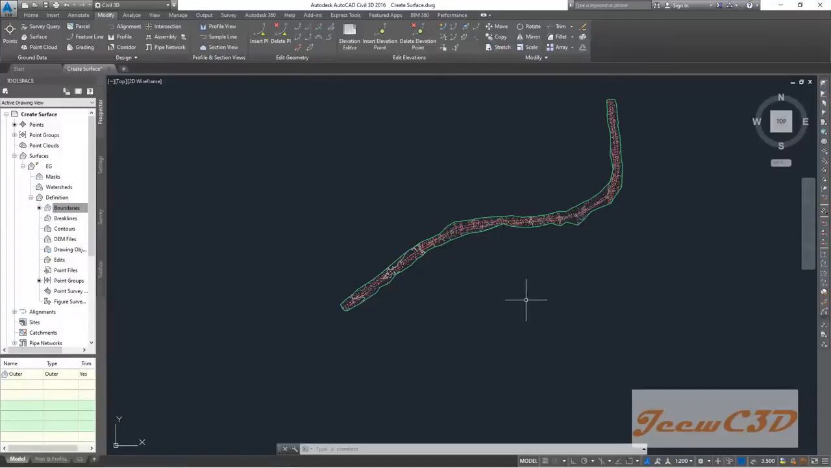So that is about creating a surface. In the next video we will be talking about applying break lines and exporting the surface to a Land XML version.